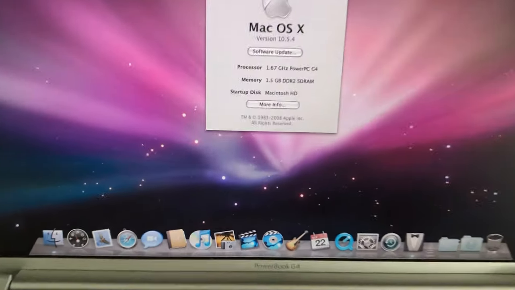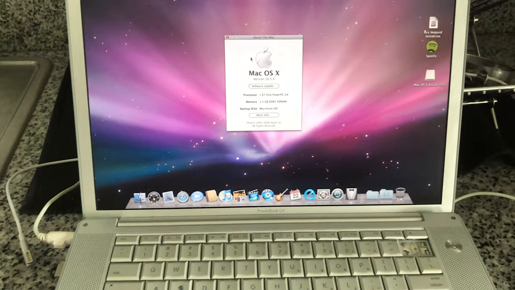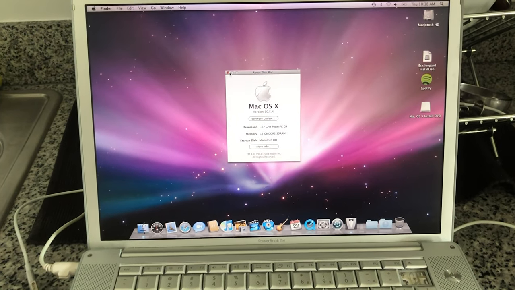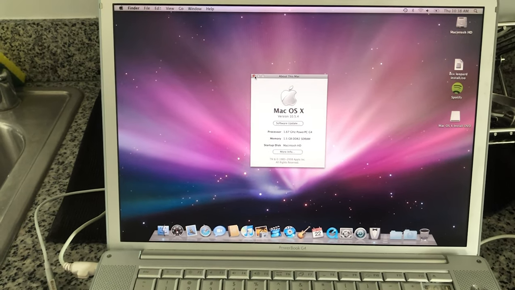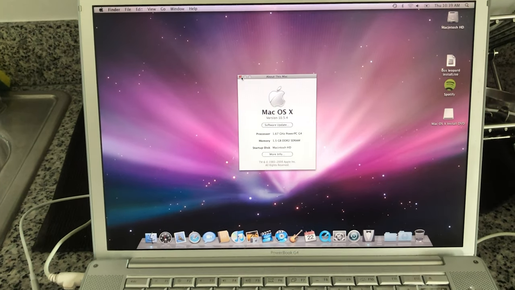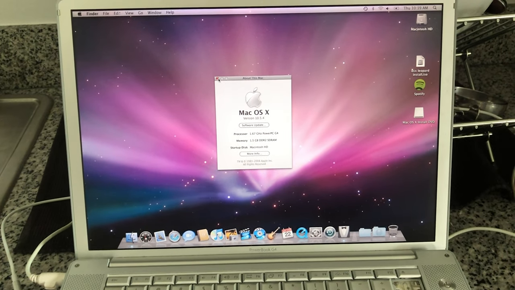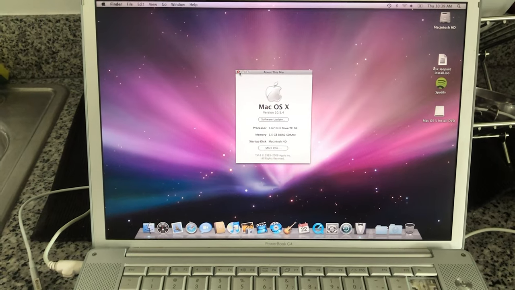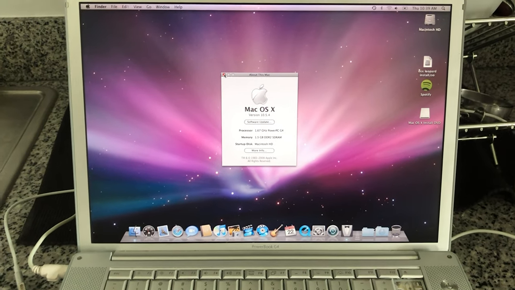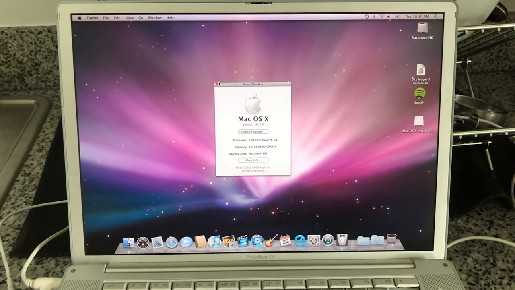Again, here's the spec of the machine. It's really pretty powerful for 2006, especially for a PowerPC machine. I think 2005 was the last year that they made these. I wanna say this one's from like 2003 or 2004. Yeah, so we're on 10.5.4. There's some more updates I should do, but I'm not gonna worry about it yet.